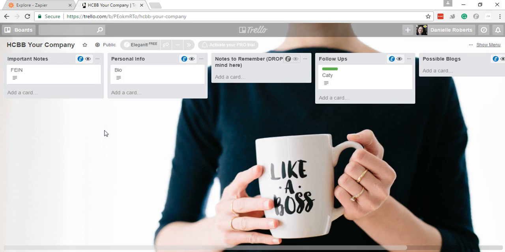And I hope this has been super helpful for you guys. I'm going to make you a project board for those of you who have different projects that you've got going on. And then I'm going to give you this board.